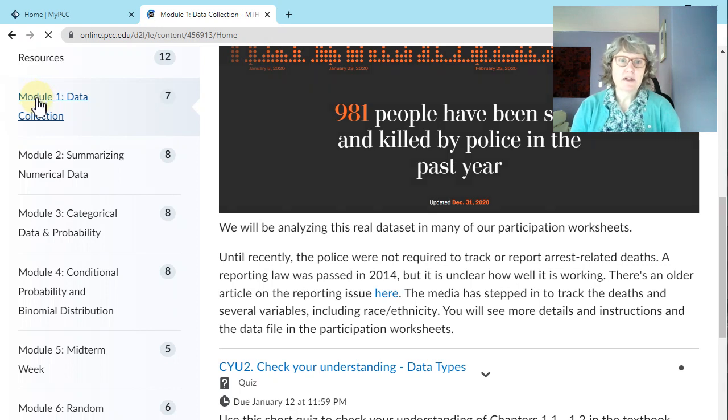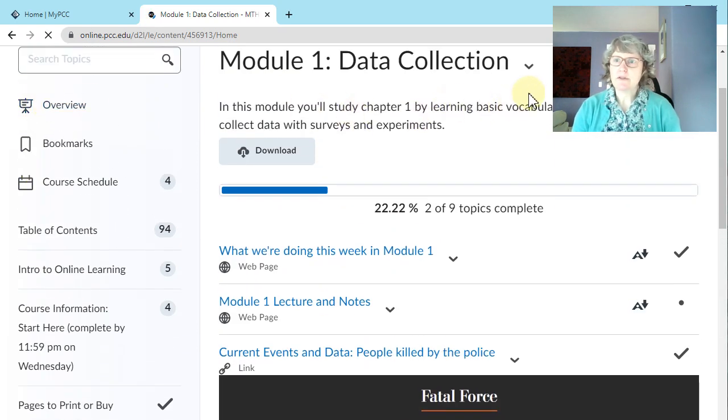So let's click on Module 1. Now I've also changed myself to student mode, so it looks a little bit more like what you will see. There's a completion bar here, and there's a little brief description for each week. And then there's a page for what we're doing this week.